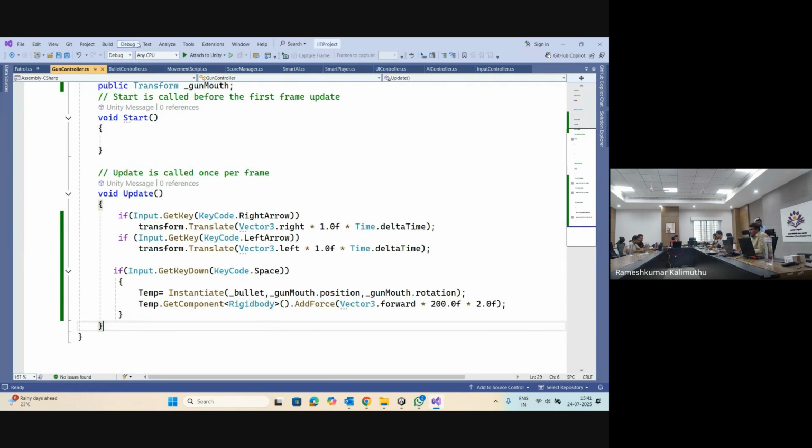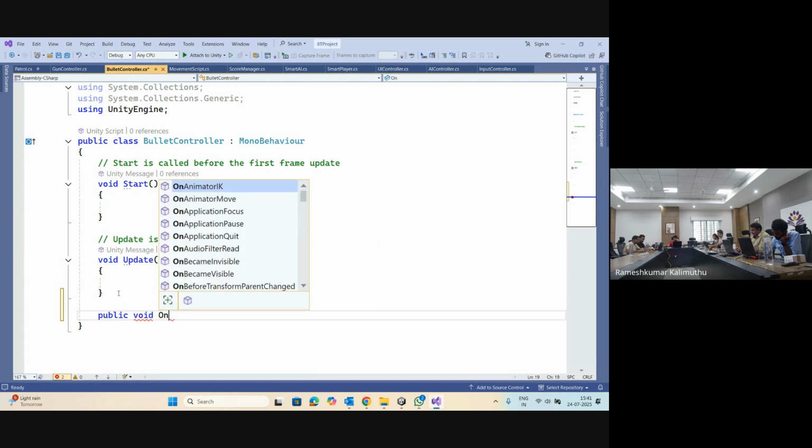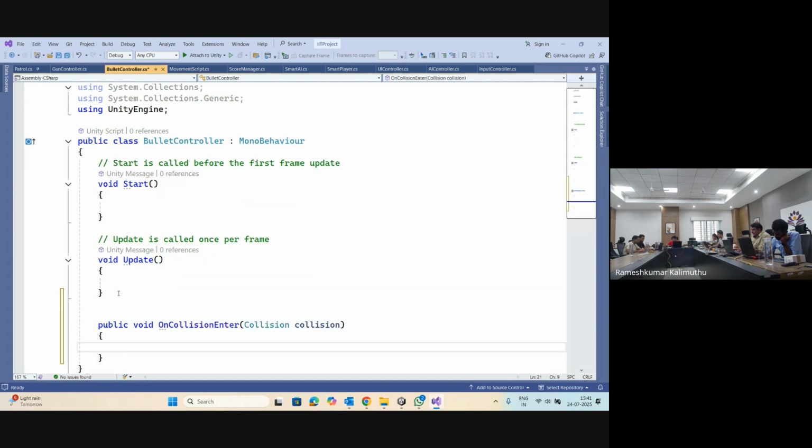See, inside the bullet controller script, not in the game controller, I'm going to write the destroy condition for the bullet. If the bullet collides with the enemy, it's supposed to destroy. If it collides with the wall, it's supposed to destroy. Or if it reaches some amount of time, then also you have to destroy. Three conditions. So in the bullet controller, let me create an OnCollisionEnter function here.